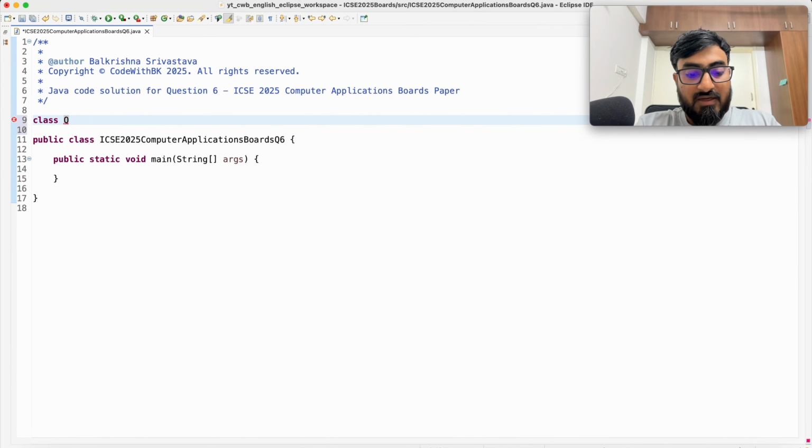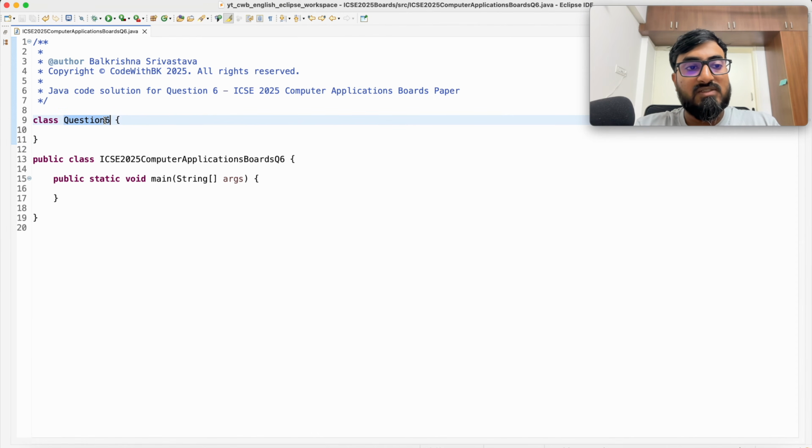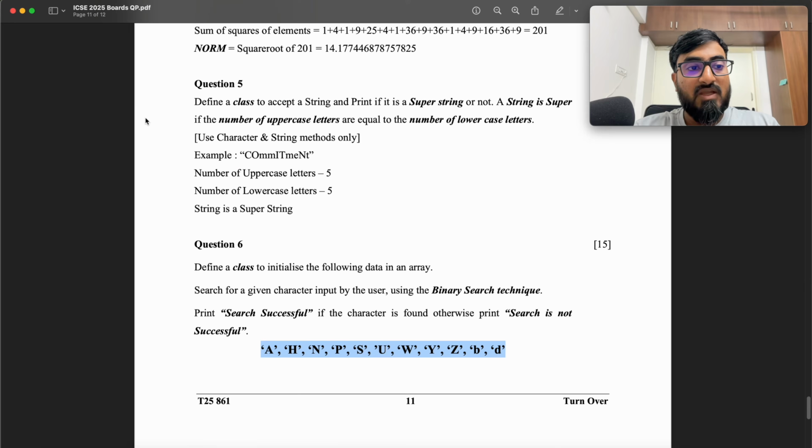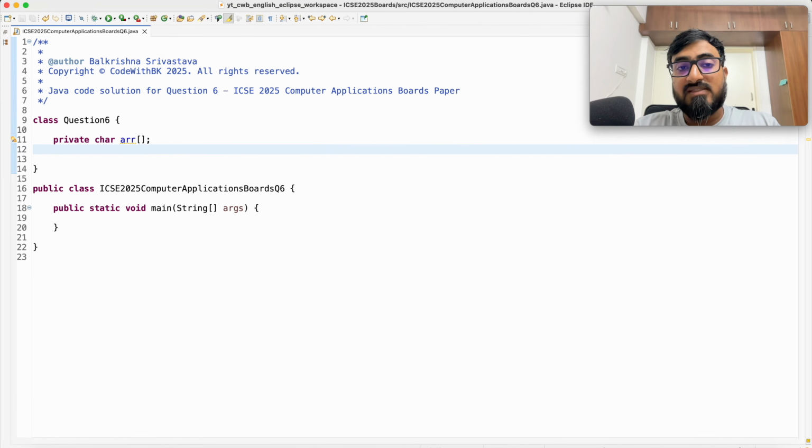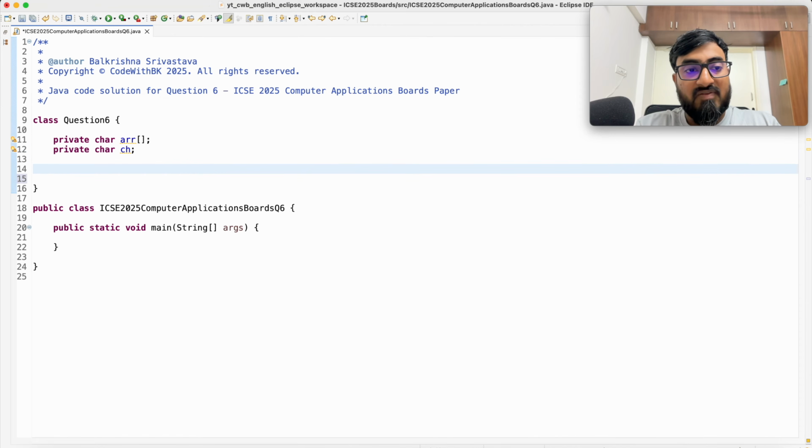So I'm going to say define class Question6, because this is answer to question 6. You can name the class anything that you want. What do I need as my data? I need this array. So I'll say private char arr. Okay, and I will initialize this array in the constructor, and I will also need a data member to store the character input by the user, which I need to search.